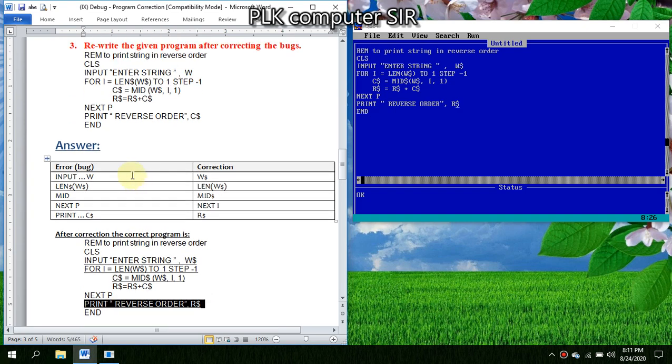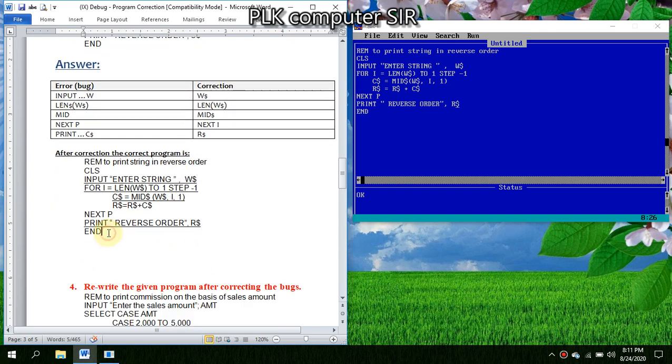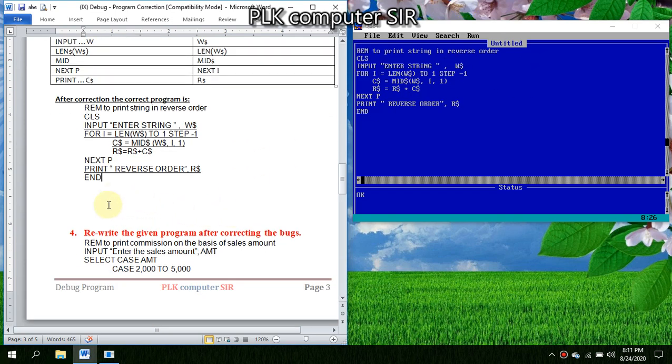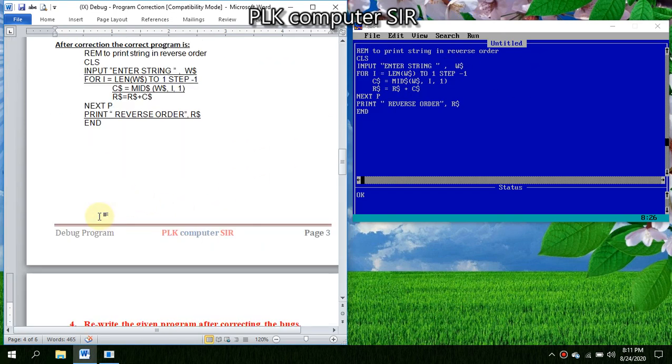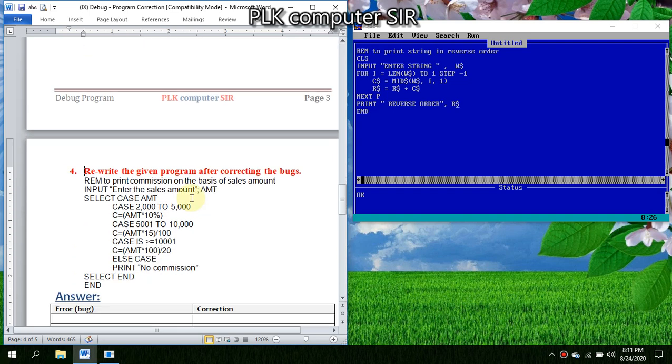So this is question number 3. In this way you have to write in the answer. No need to write it in the QBasic software. This is for general understanding only, I am teaching you.